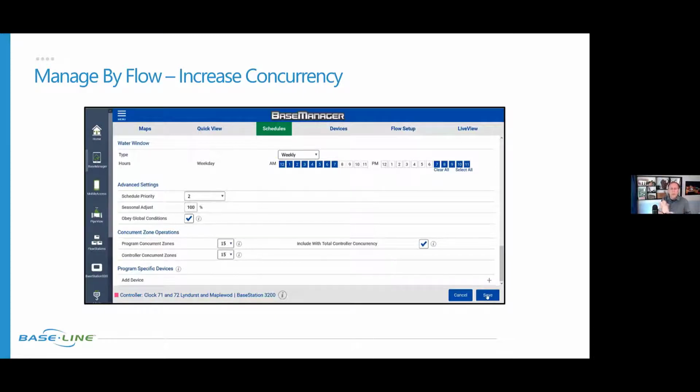So 15 zones, 15 2 GPM zones. Well, 15 times 2 is 30, so it could run that. We could run 10 5 GPM zones, or 1 50 GPM zone, whatever it is, up to that 50 GPM. So in this case, it wouldn't exceed more than 15 zones, and it would never exceed 50 gallons a minute.